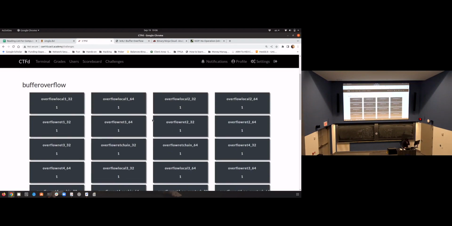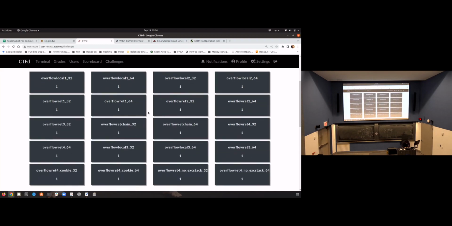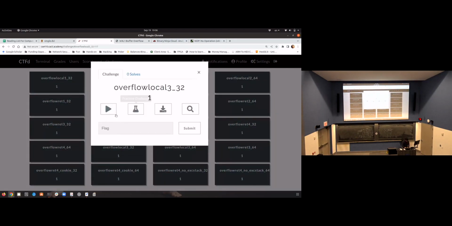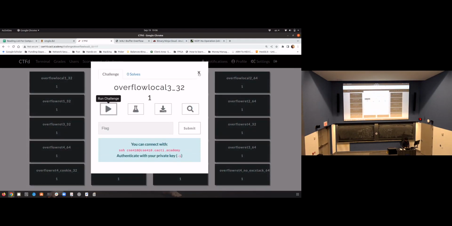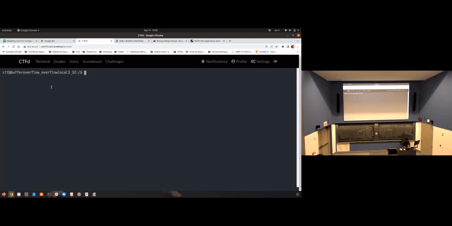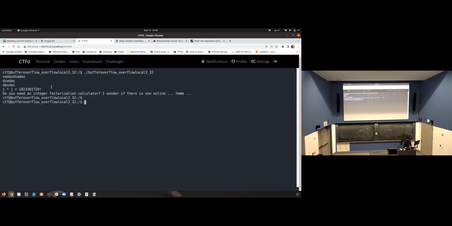Overflow local 3. Okay, no source code, just the binary code. So when you run this program, it asks for some input. Oh, it asks for 2 inputs, or could be more. Then it will give you some hints.